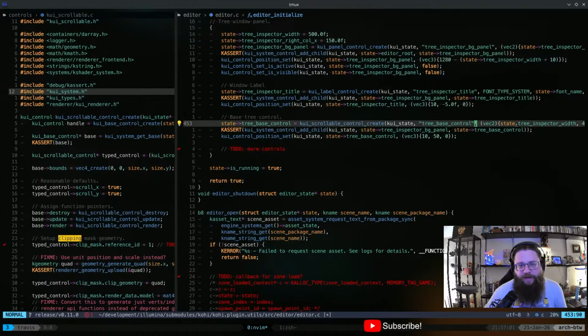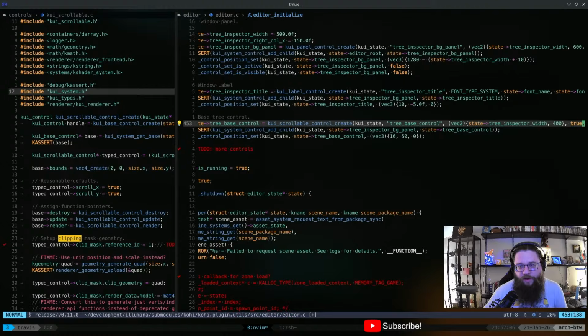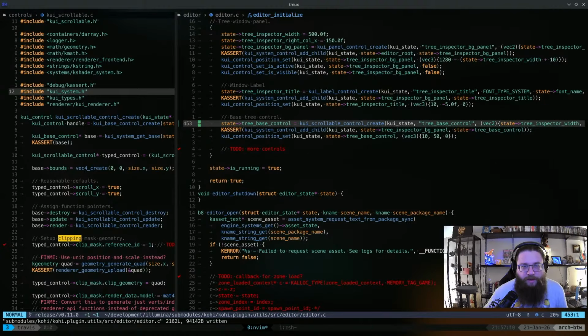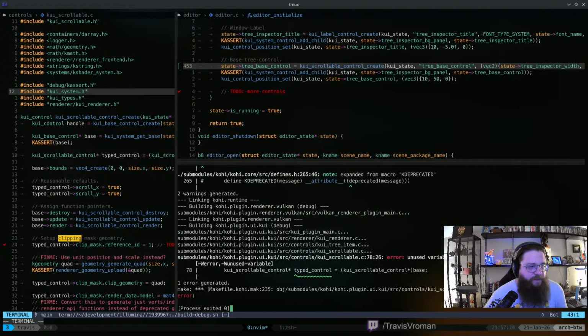Oh, it's missing a comma, you dungus. There we go. I was going to say, why does this all look wrong? There we go. Okay. So, we've just converted that to a scrollable control. So we're not going to worry about the scrolling or the offsets or any of that stuff first. I want to make sure that the clipping works first, because I'm not completely convinced that it will.